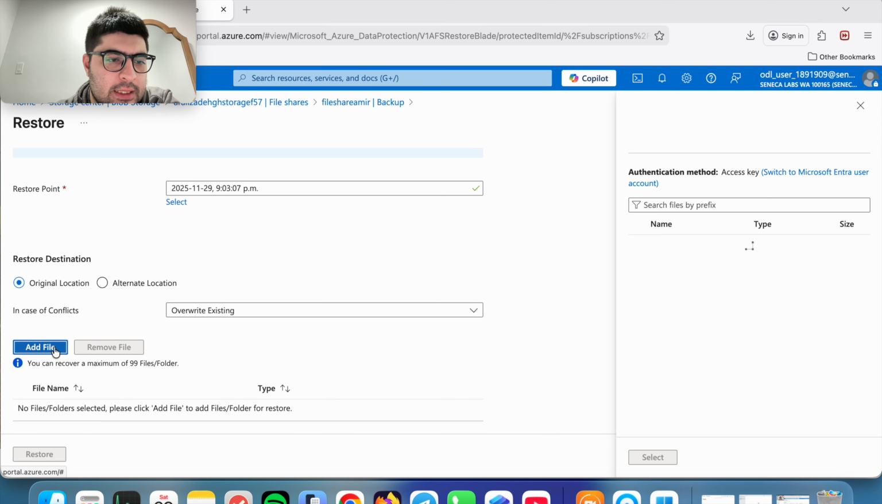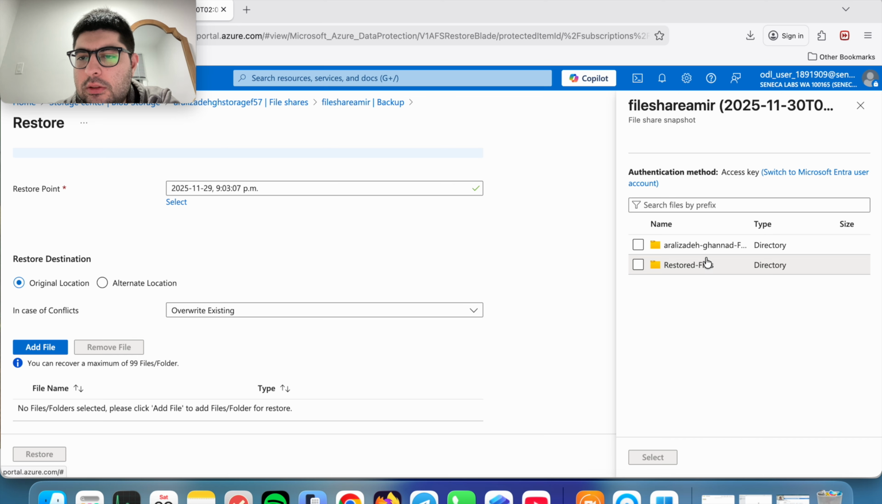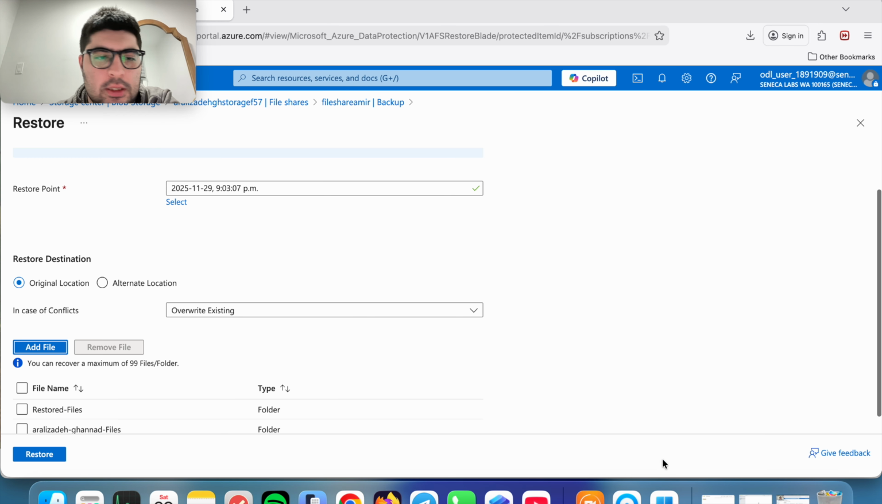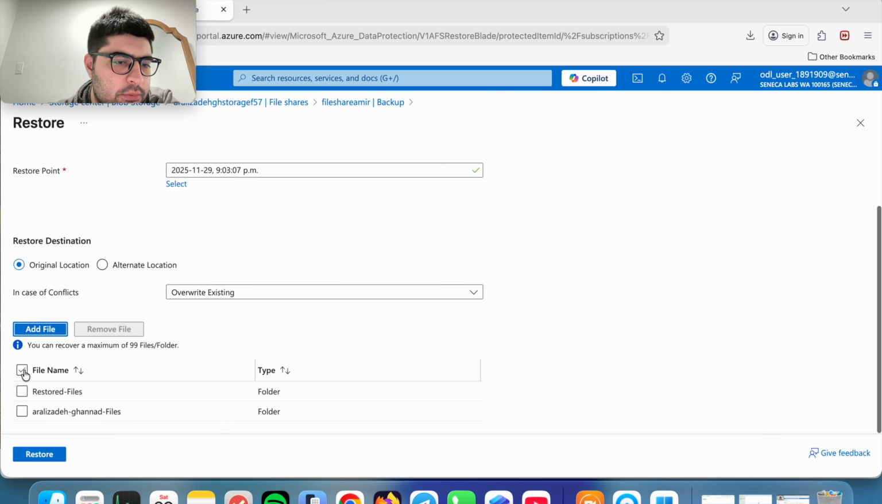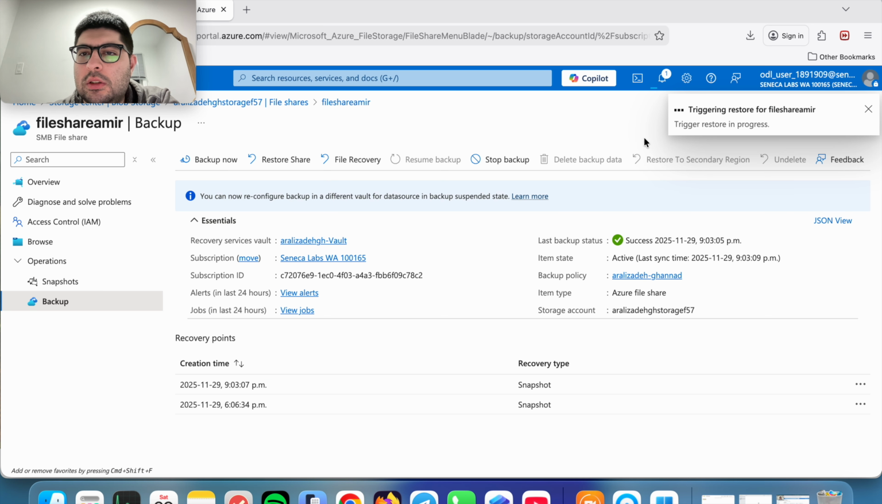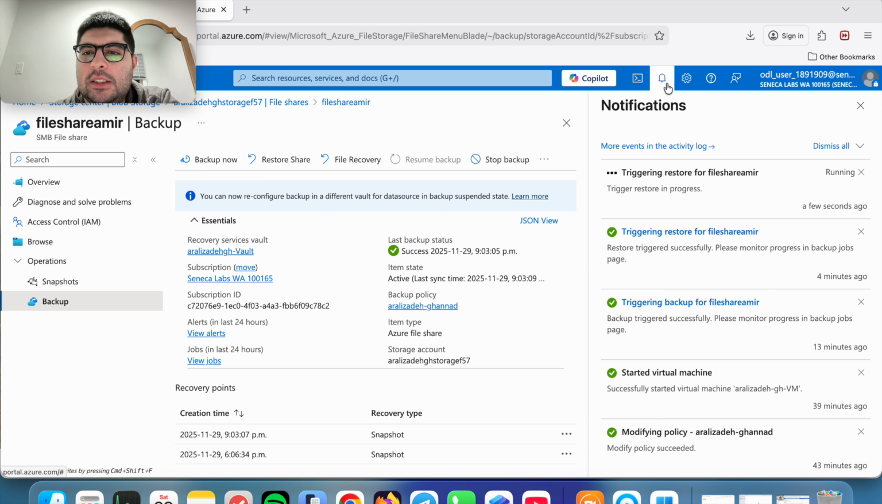Select, I would add files. These are my two files that I deleted, but I want to recover them right now. I would select the files and restore. Right now the restore is triggered. We have to wait for a little bit and then go check out the drive Z in the VM.